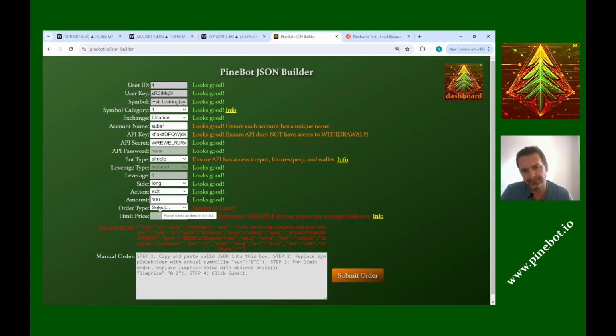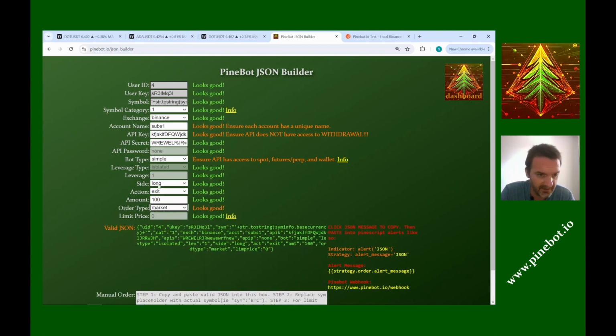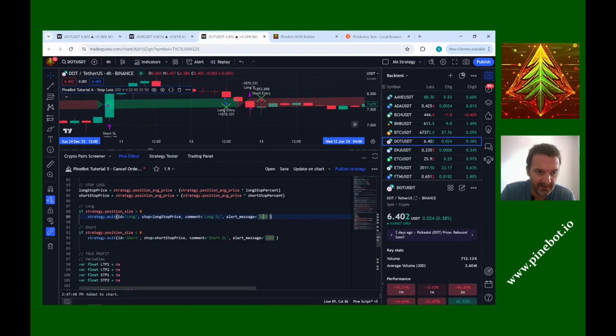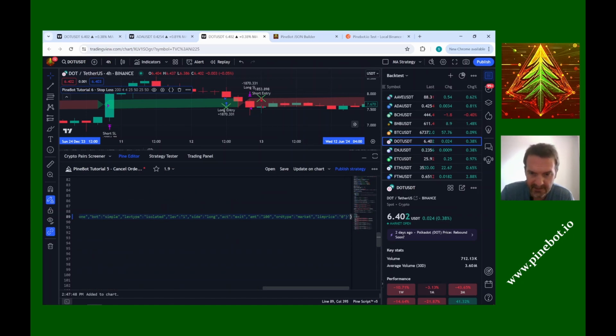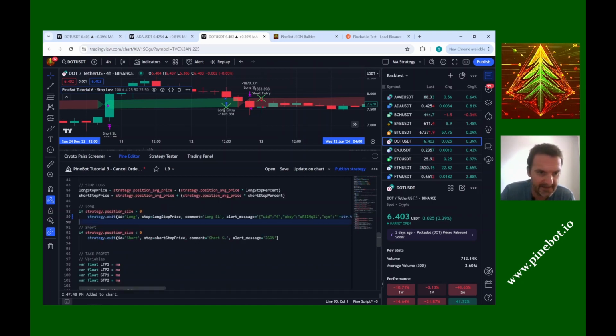Order type: as I told you before, when we're exiting a trade, I typically do a market order to guarantee that we exit. And that's it. So you're just doing a full exit. We're going to copy our JSON, go back to our script, find your long stop loss, so strategy.exit, and delete JSON. Control V to paste, and that is it.